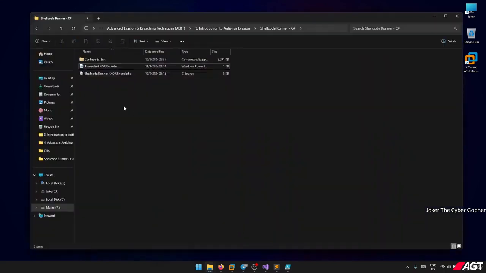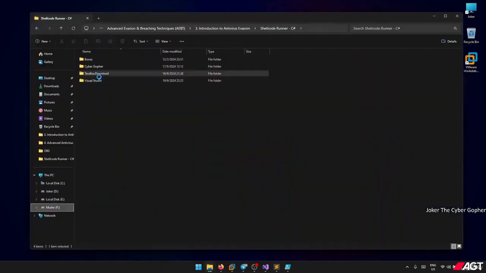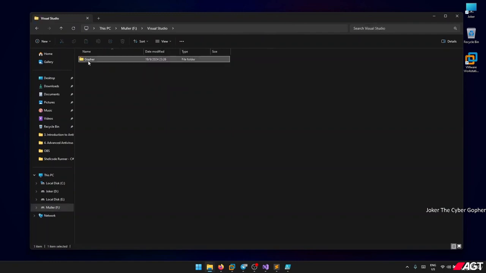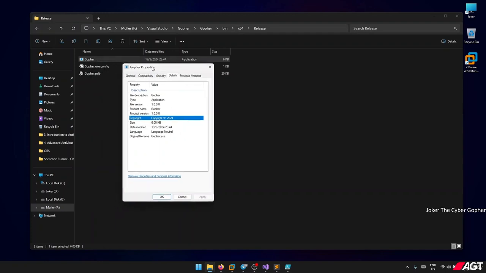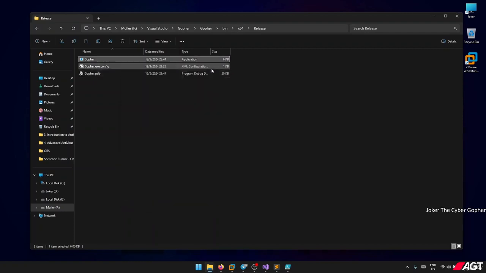Now let's navigate to where our payload has been stored. We all know it is stored in the F drive, Visual Studio, Gopher, binary, x64, release, and this is where our binary is, Gopher. We can look for its details, but I believe there won't be anything. Our binary is just here, and it is not being deleted by Windows Defender because this folder is excluded from antivirus inspections. That's why.